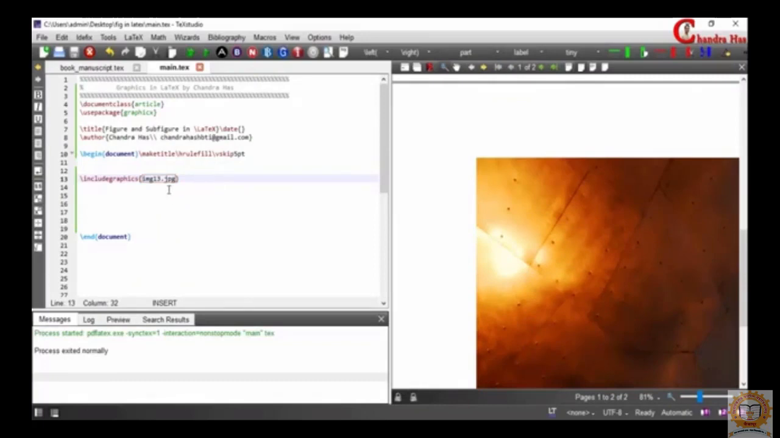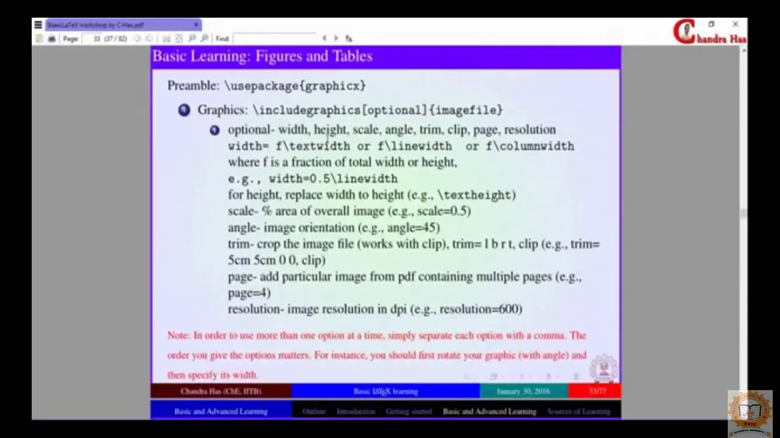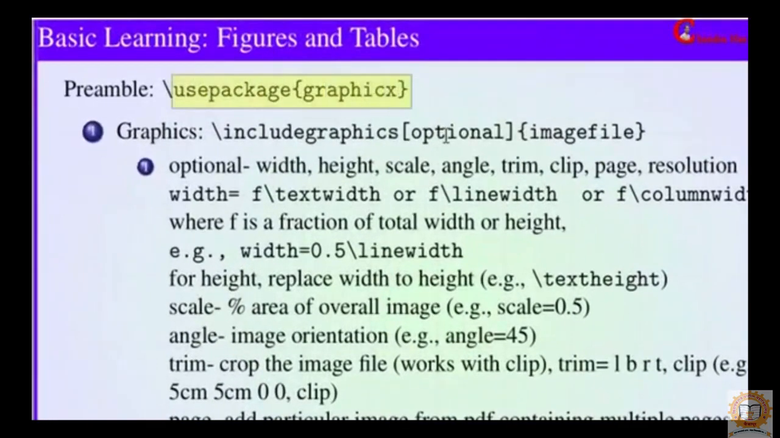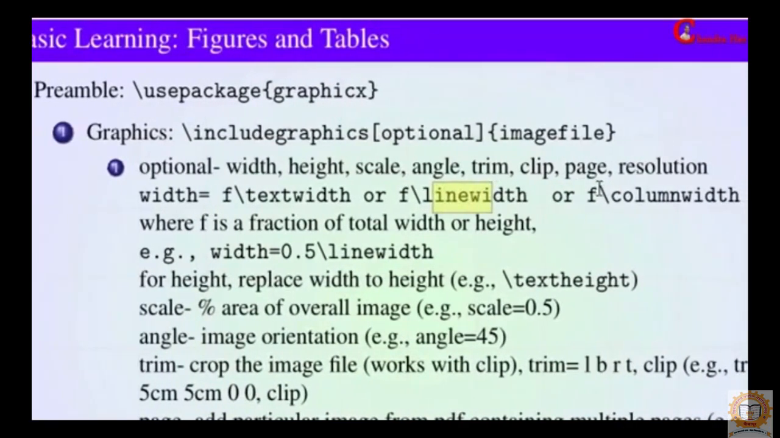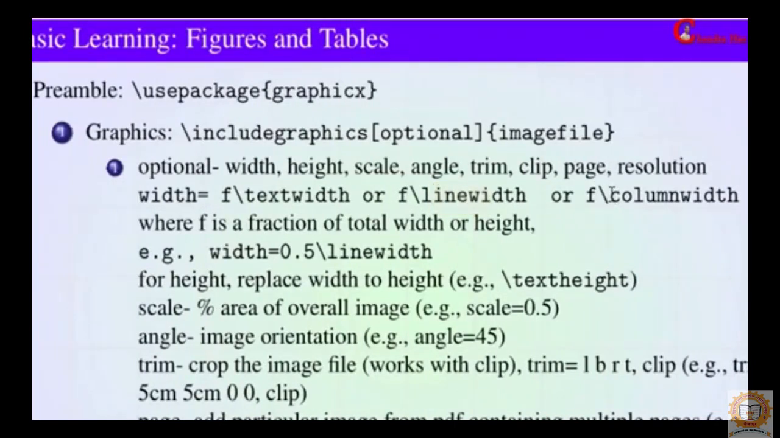For adding any image, I have some instructions. First we need to add this package, the graphics package, and we can use this command for adding any image, includegraphics, and in curly brackets we need to write the file name, and in square brackets we can set the image size, and we can also rotate and crop the image. So we can write width, and backslash textwidth or linewidth or columnwidth if you are using a document with more than one column. For example, you can write width equal to 0.5 linewidth. That means the graphic size will be reduced to 50% of the total line width of the document.